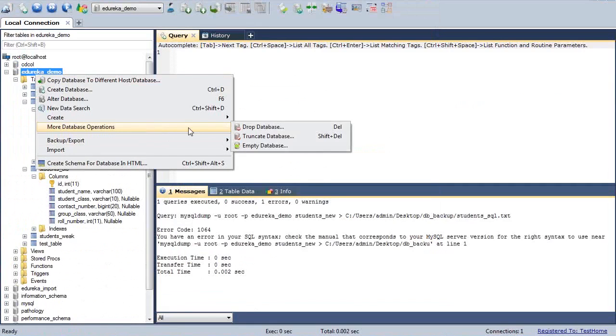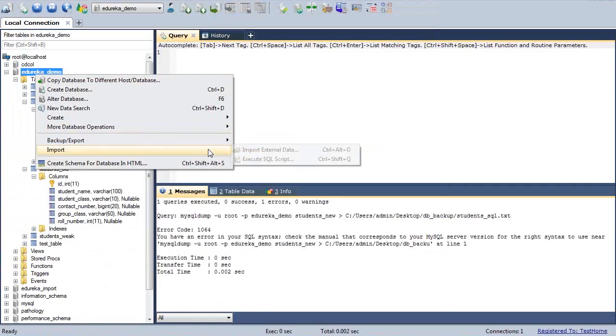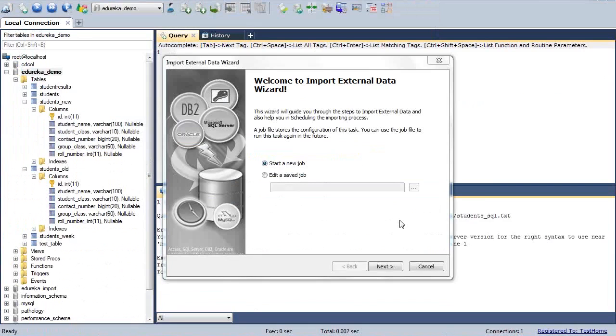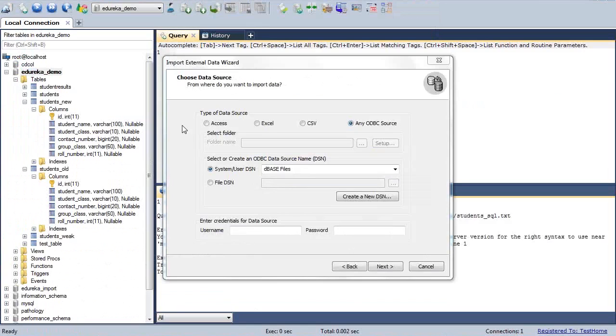Other operations you can do: you can drop your database, truncate your database, empty your database, back up, schedule your backups, and import external data. Here I have to select the SQL file, or start a new job, a new file. So this way you can export. Here you will pass a CSV file, or an XLS file, or an Excel file, and this way you can do the import.